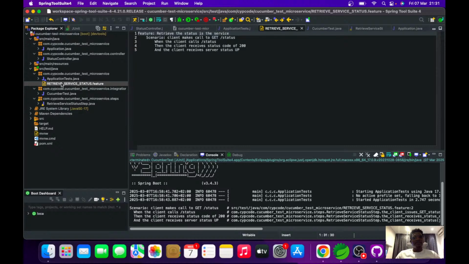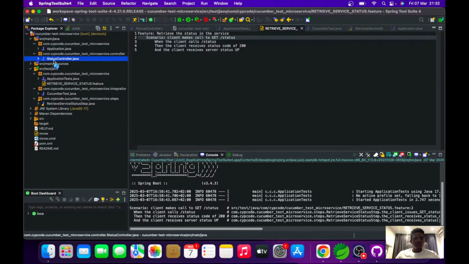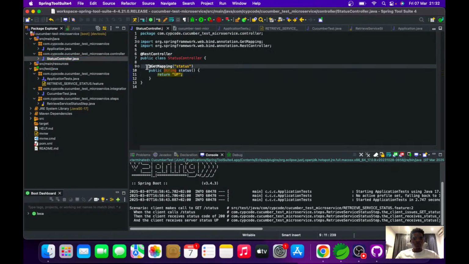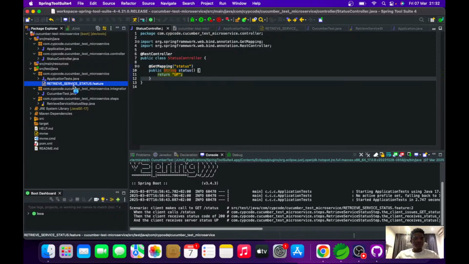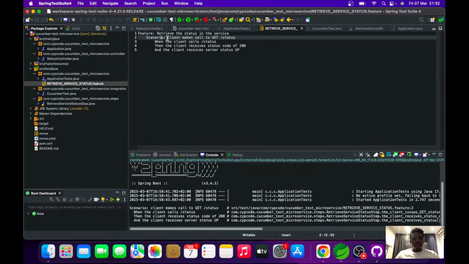This is just a file that has a suffix of .feature, and that's what it is. You will see it has a feature here, and the feature is retrieve the status in the service. And then the scenario is: client makes a call to get status, which is the status controller, this one over here. So we make a call to the status endpoint, and you will see that that's the scenario that we have.